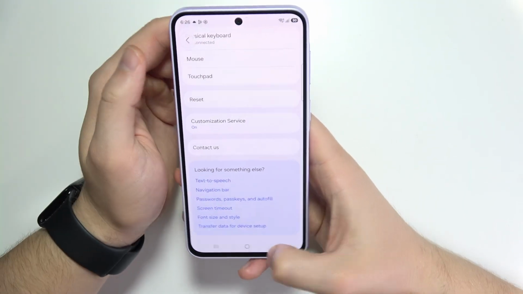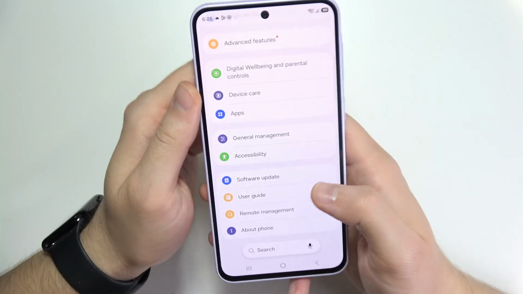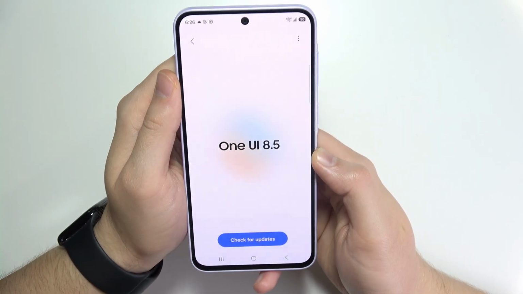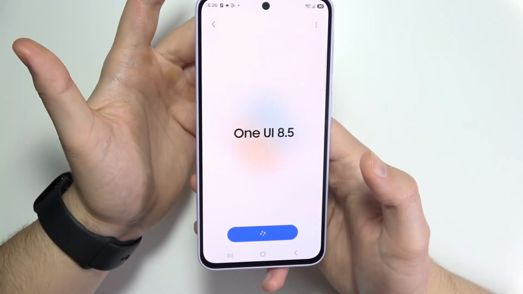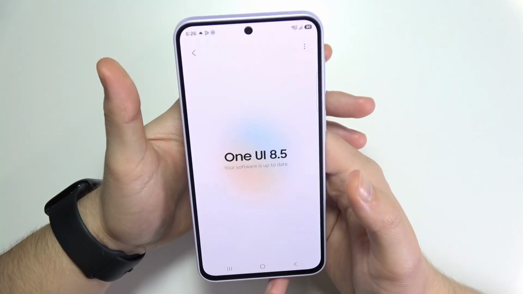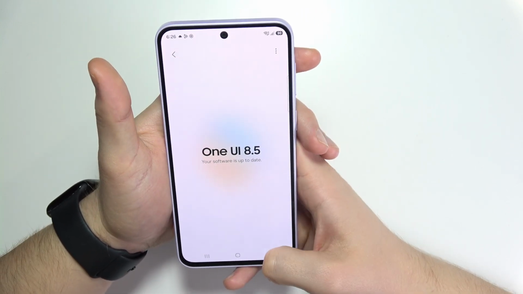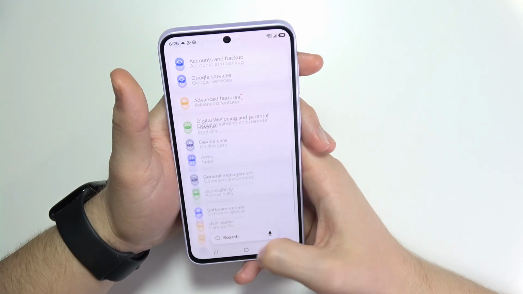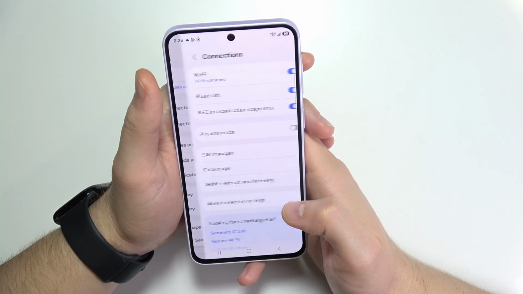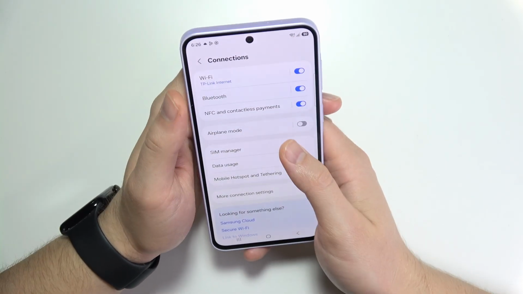Now let's say if it is not working, so what you can also try to do, just go for the software update and basically check if there's a new update, because if there is, then it often fixes a lot of problems.